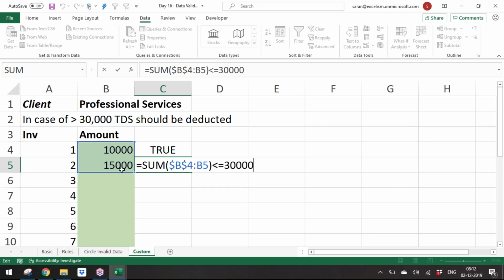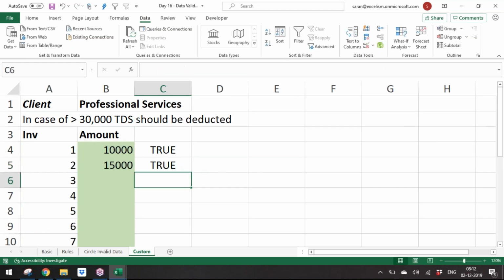Now the cumulative of this, is it less than or equal to 30,000? Still yes. Now let us take another 5,000. Now if I copy paste, do you think still it is true? Yes, because it is 30,000.